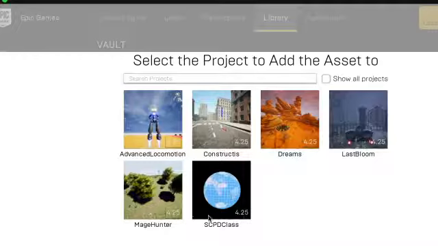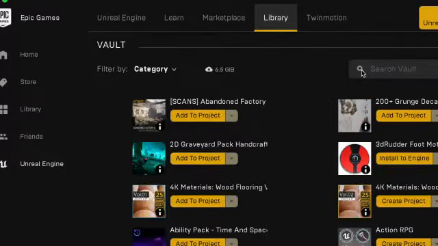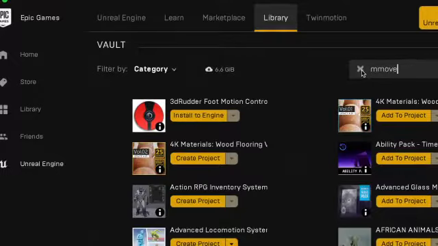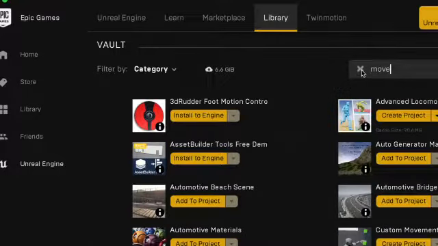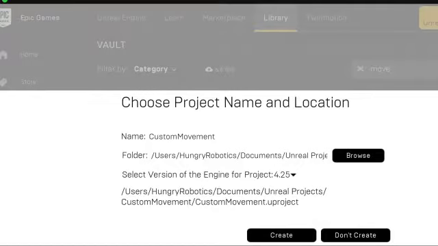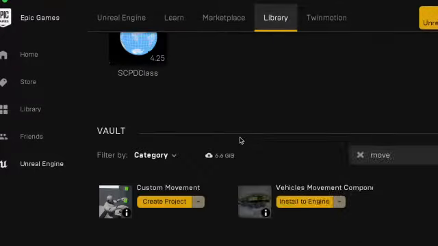Swimming animation set. We'll get this added to SCP D-Class. Those are pretty easy to set up, really. And then it's like advanced movement or something like that. It's custom movement, that's what it is. Oh, I've got to actually create a project. Did I already create it? No, I did not. All right.